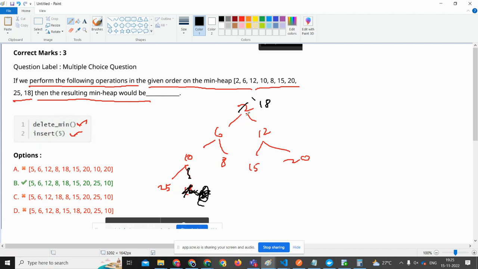Now we need to rearrange this, right? This is not a min heap anymore. Nomit, how do we change this? We'll take the smaller of the children and then promote it to the parent. Since this is the min heap, we take the smaller of the children and promote it up.